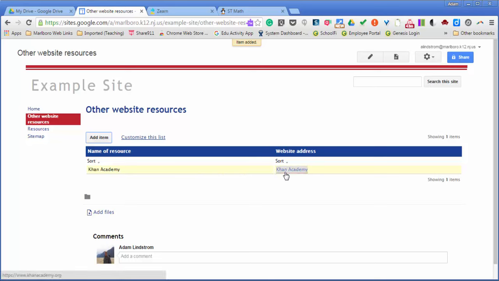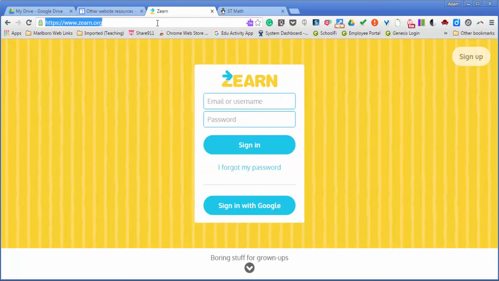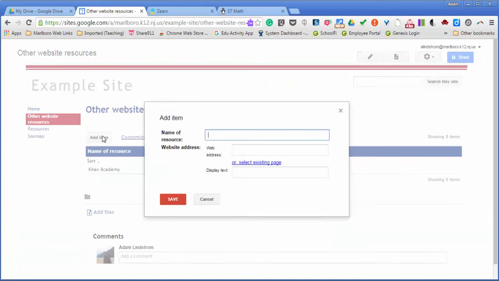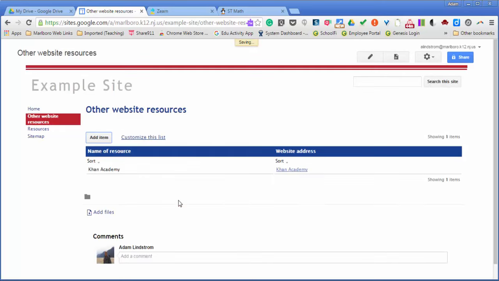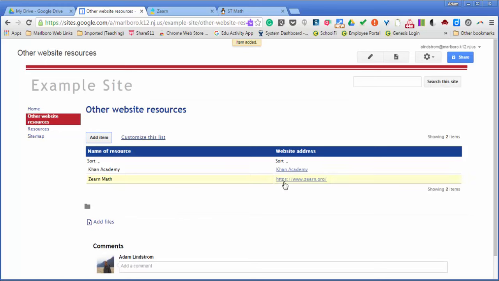So this would be a good way to organize websites for your kids if you don't want them on your other resource page that had links to your Google Drive documents and slideshows and activities there. So you have a lot of different ways to maybe communicate very similar information, but you use what's best for you and what you like. So let's just paste another site in just to model that one more time. So again, this one was Zern Math, and our website goes there, and let's just leave display text empty for now so you can see the difference. So here it posts the address, whereas this one shows you a display text that you entered in.